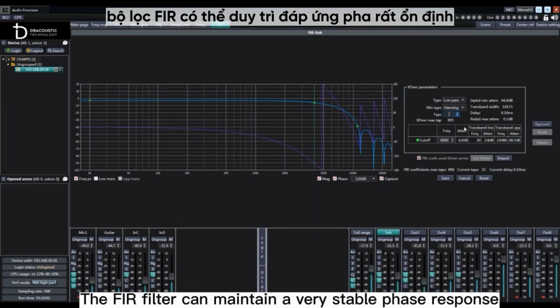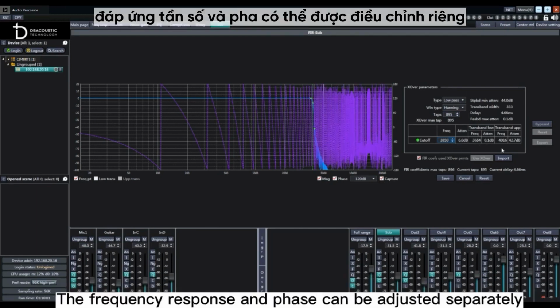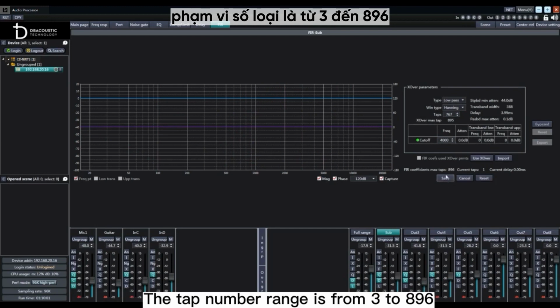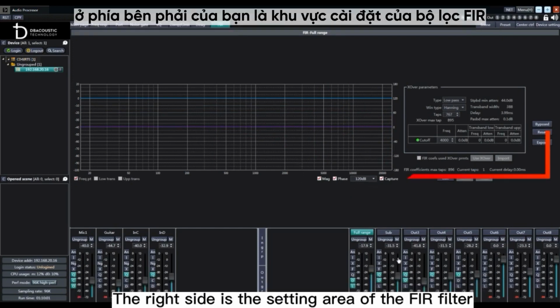The FIR filter can maintain a very stable phase response and will not cause inconsistent delays at different frequency points. Due to frequency division filtering, the frequency response and phase can be adjusted separately. The type number range is from 3 to 896. On the left is the FIR curve. You can visually see the adjustment status of the filter. The right side is the setting area of the FIR filter.